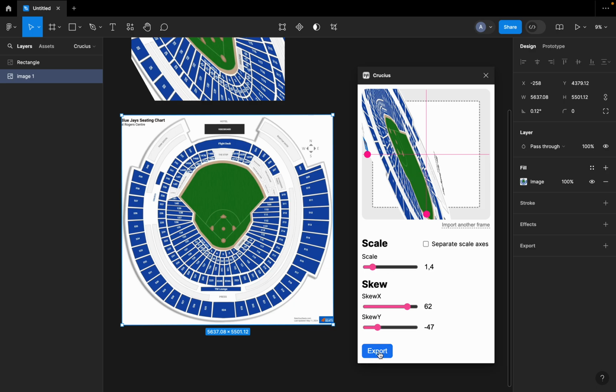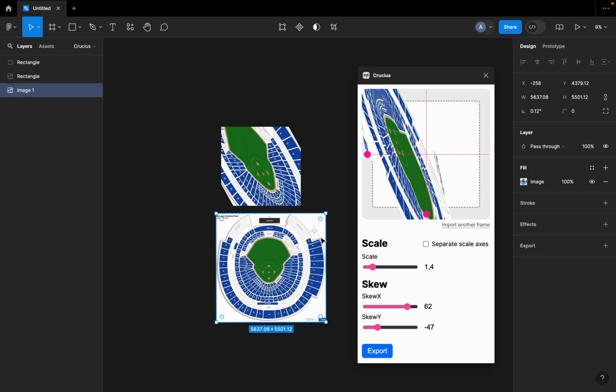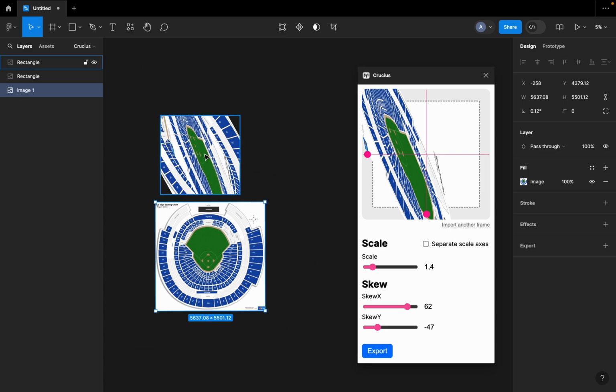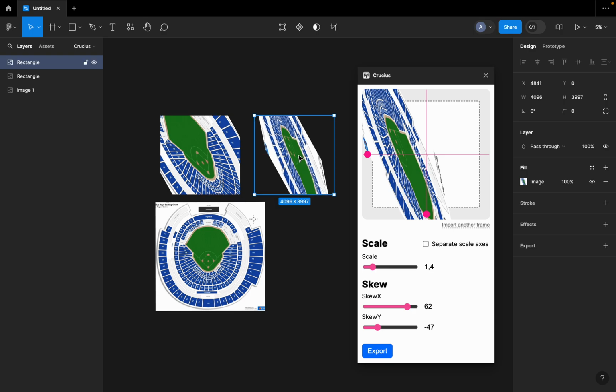I again press an export button and have one more raster image but different perspective. I can do this as much times as I need, and that's the all functionality of the plugin Crucius.